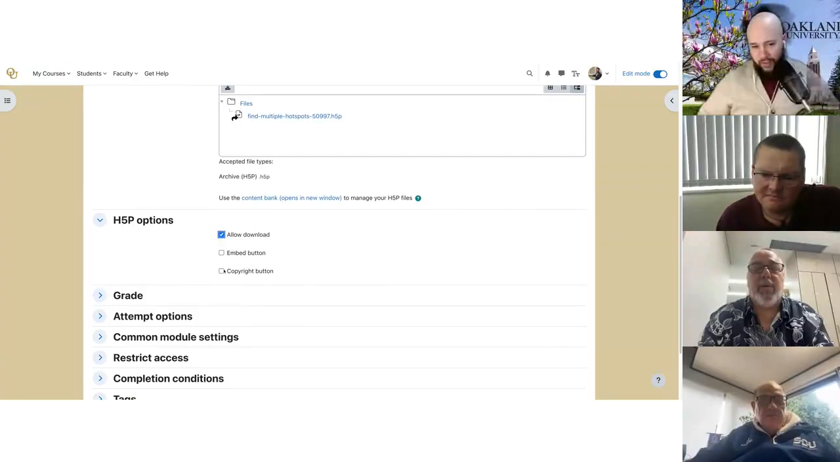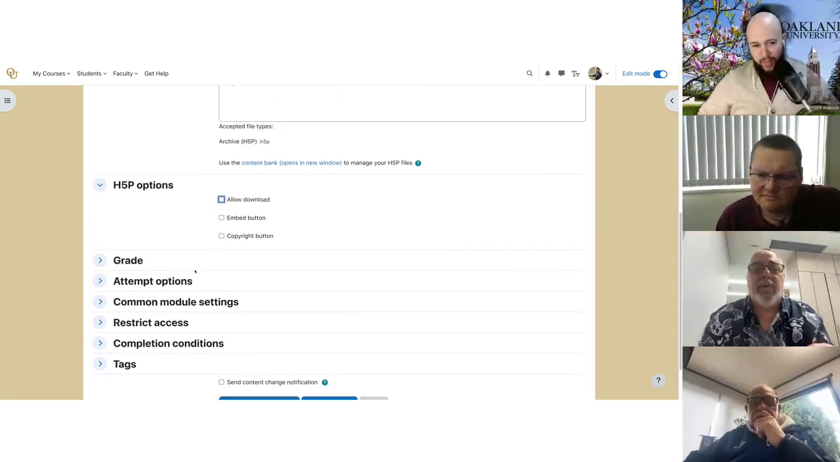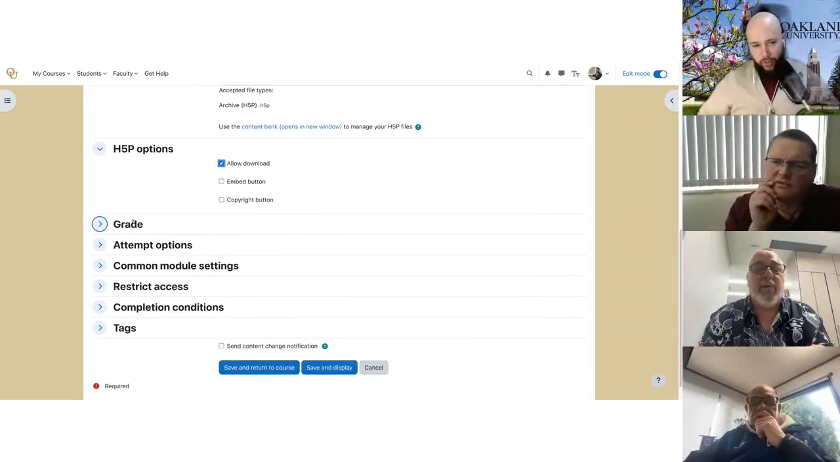I generally don't select either of these options, the embed or the copyright, and I'll just deselect this one for now. Actually, you know what? I will keep it selected so I can show you all where that is in case you ever wanted to share. Yeah. Question on the allow download button.